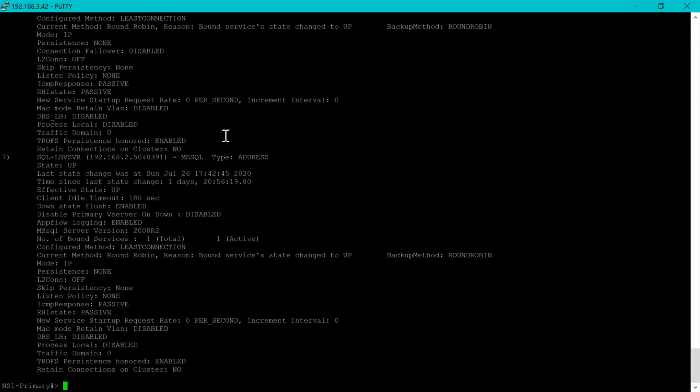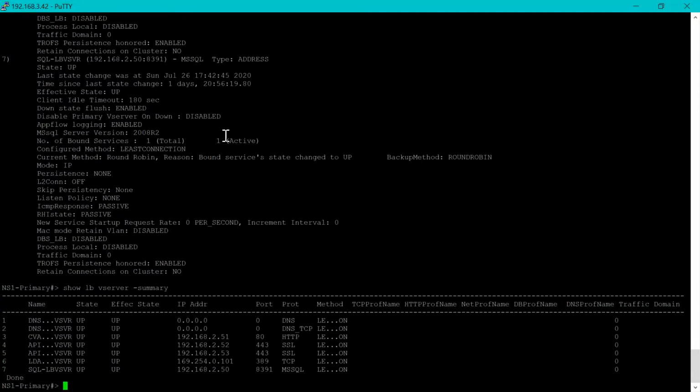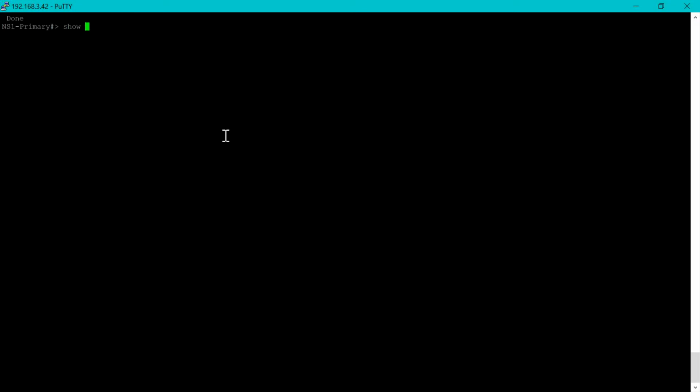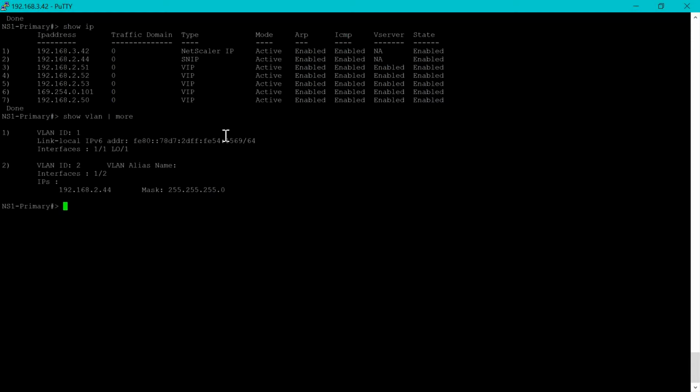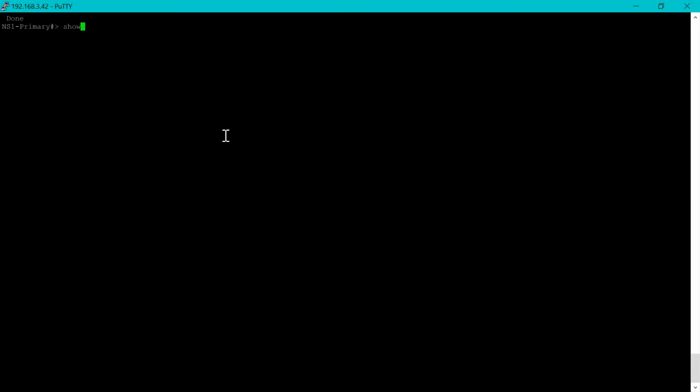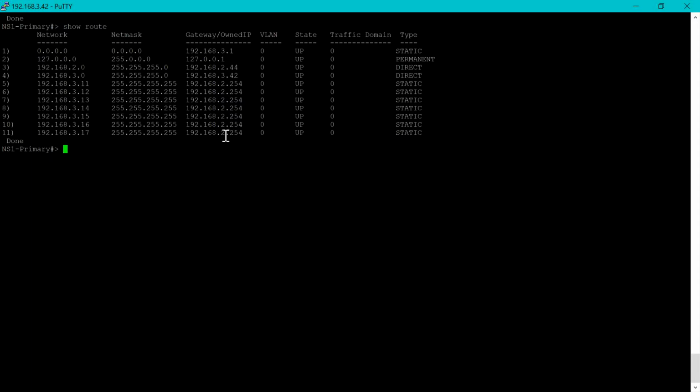And we can show a summary of that information as well. Show IP gives you a list of the IP addresses on the NetScaler. And show VLAN will give us a list of VLANs, the information about it, ports it's attached to, and IPs. And show route, which gives us the routing table that we were looking at before.